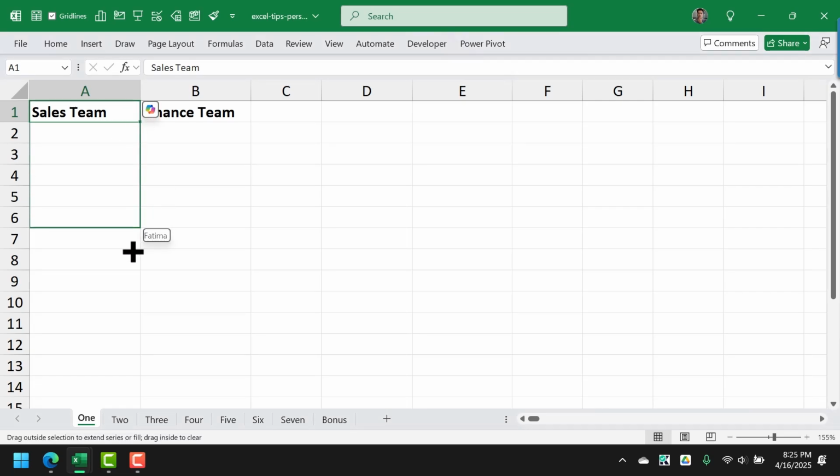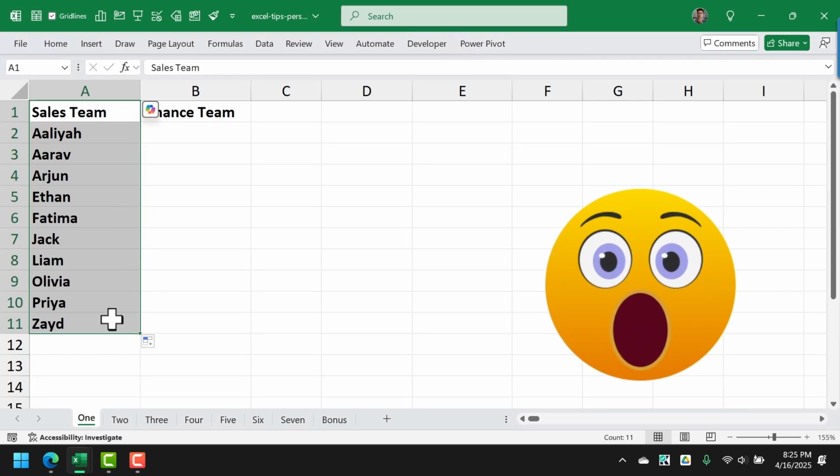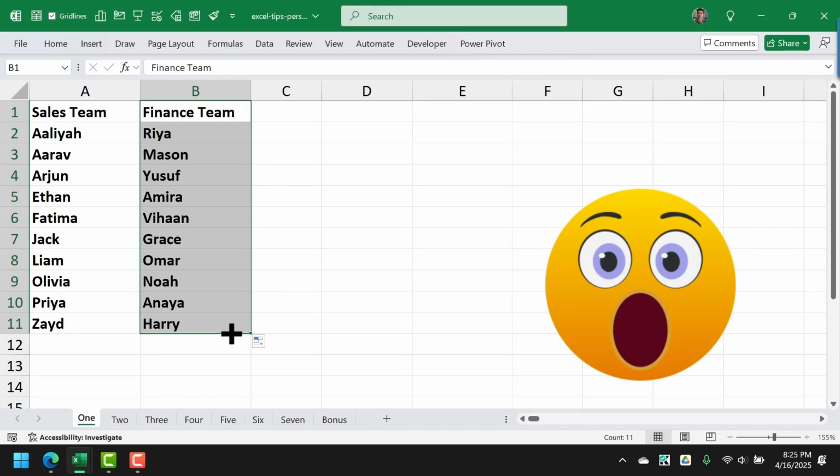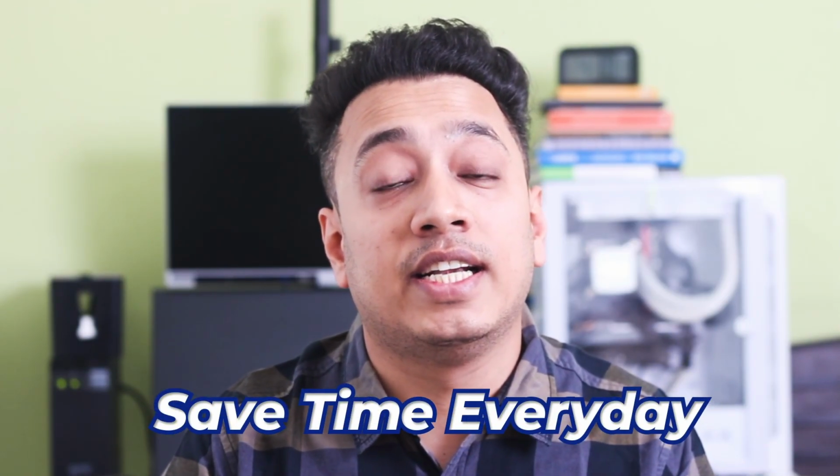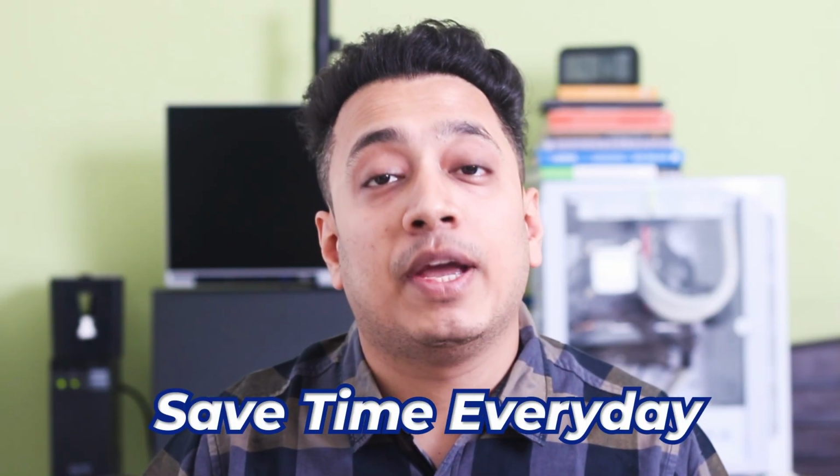Now, when I select and drag it down, I get names for the entire sales team. And when I drag this cell, I get names for the entire finance team. And how I have done this, let me show you. I'll take you to my laptop and show you how I'm using these options and Excel tips every single day to save a lot of time and increase my productivity 10x.